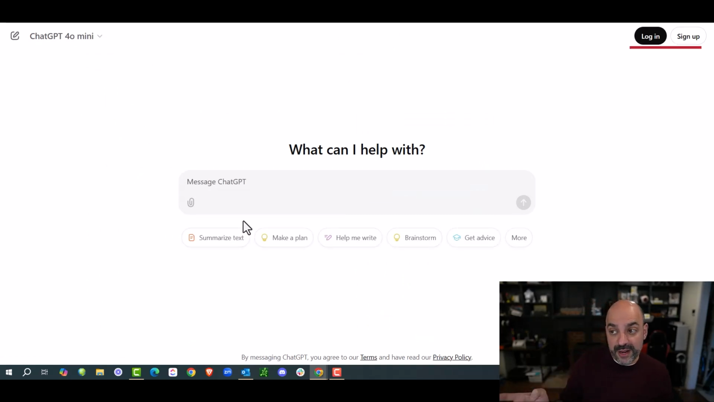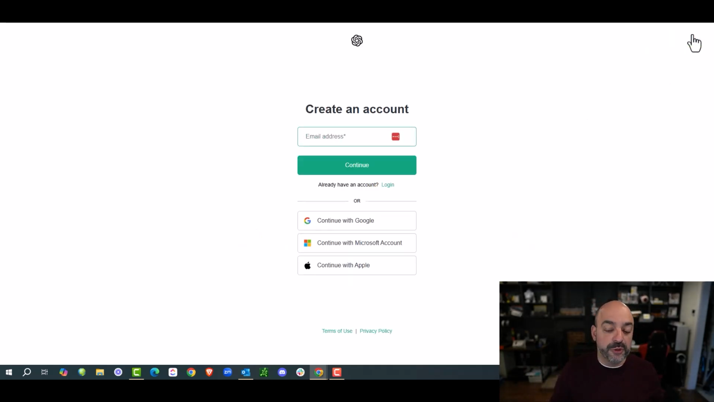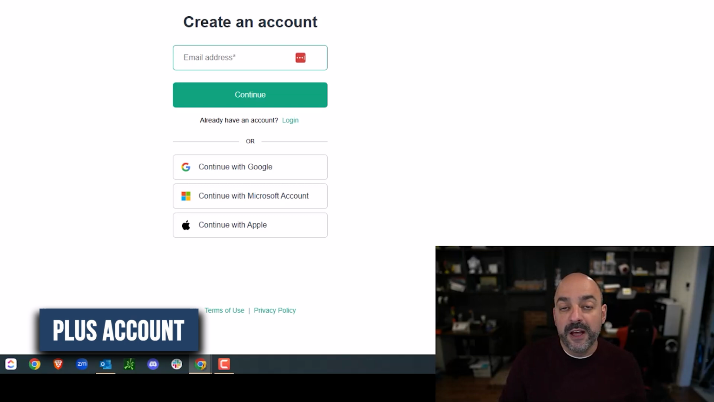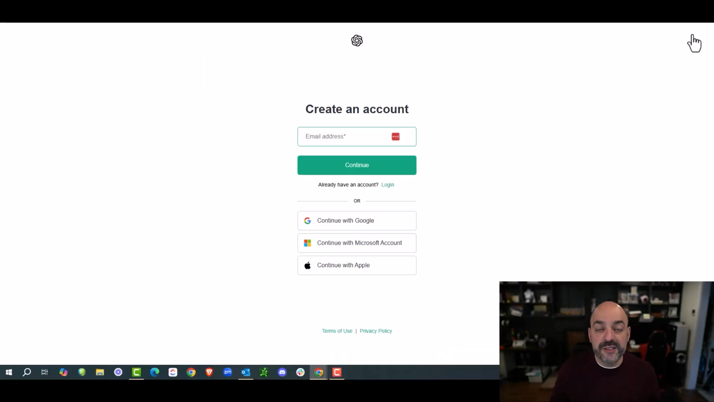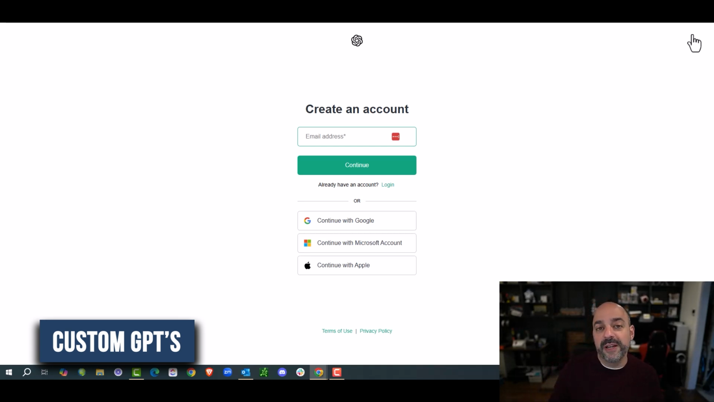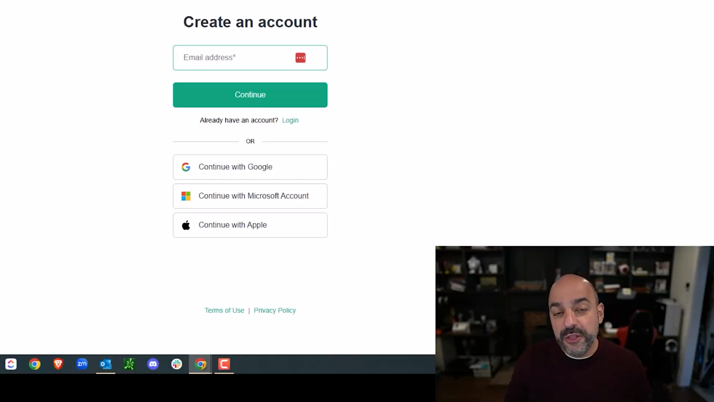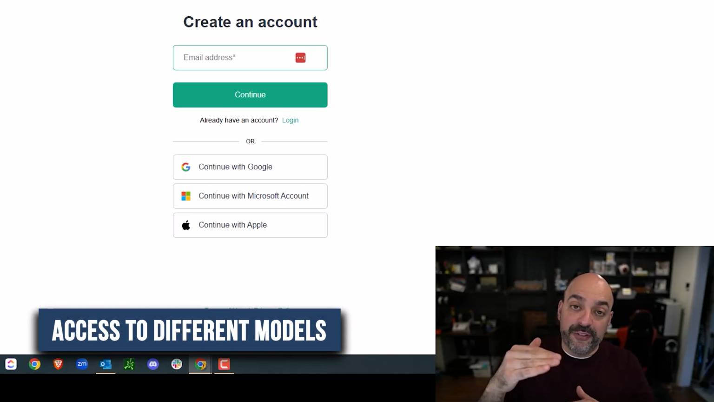Now, as you can see on the right-hand side, I have a login or a sign up. If you wanted to sign up, you come in here and hit sign up, and it'll walk you through the payment process. You can sign up with your Google, Microsoft, or Apple account. And there are basically 2 programs right now. One is called the Plus account. The Plus account gives you a lot fewer limitations. It gives you the ability of creating your own custom GPTs, which we'll go over a little bit in a second. And it gives you better operations, in the fact that you can create or just do more with it.